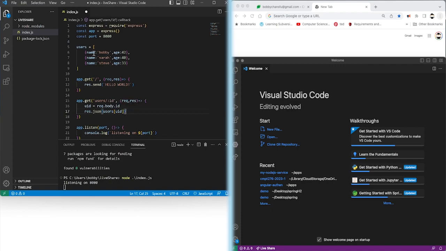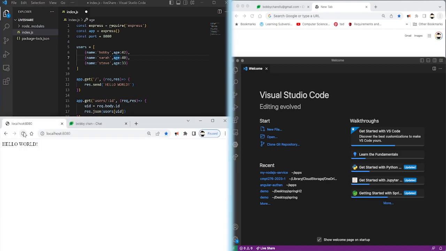The intent here is, if you take a look at the array, I just want to send back the information on whatever ID comes in. So 0 will correspond to Bobby, 1 corresponds to Sarah, and so on. All right, so let's run this, and we'll make sure that it's still running.